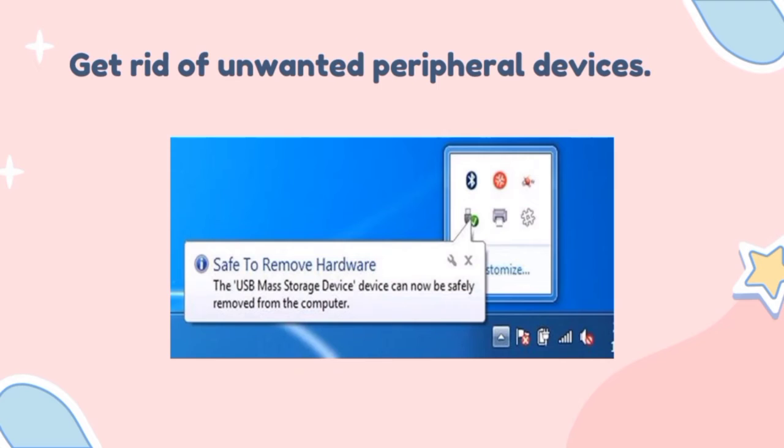So for the fourth problem, get rid of unwanted peripheral devices by going to settings or clicking on the device icon on the taskbar and then right click it to safely remove the connected devices, or just disconnect all the unwanted peripheral devices from it.